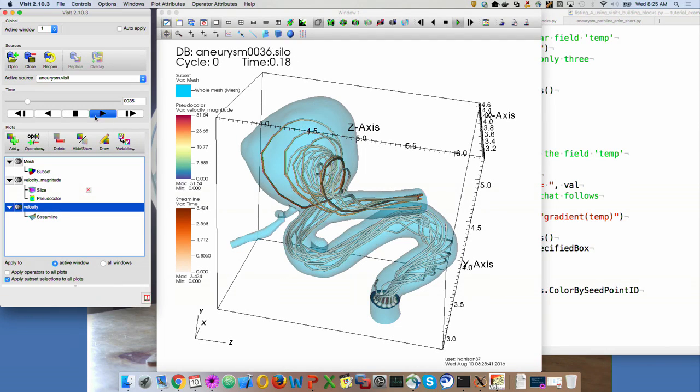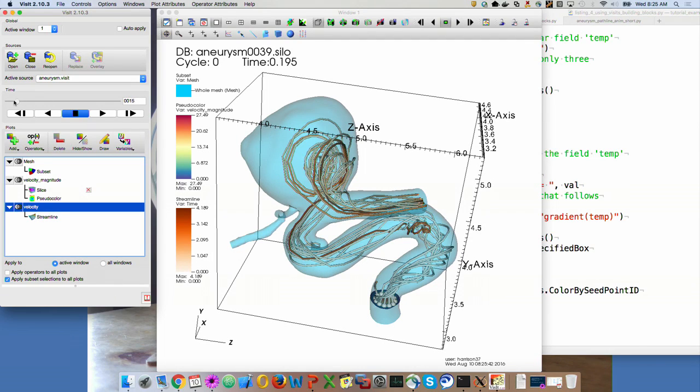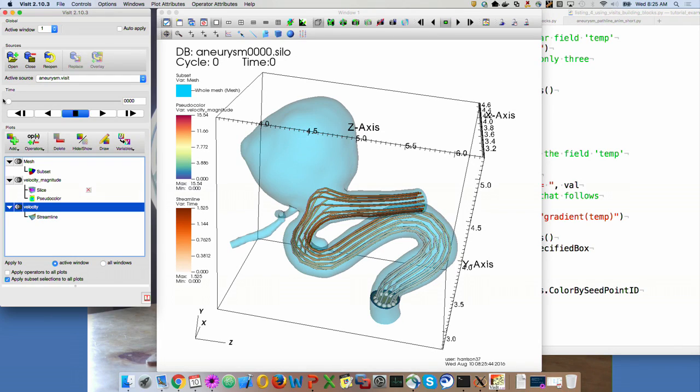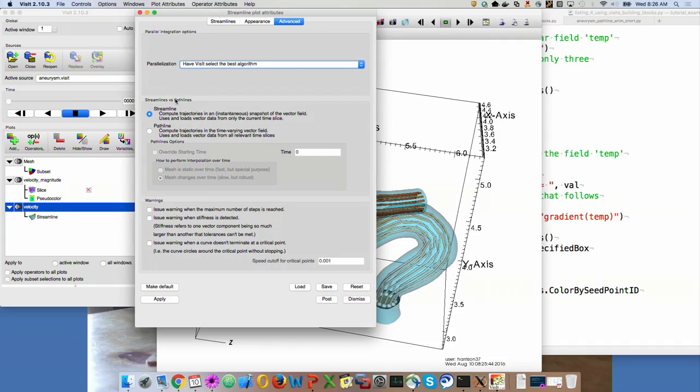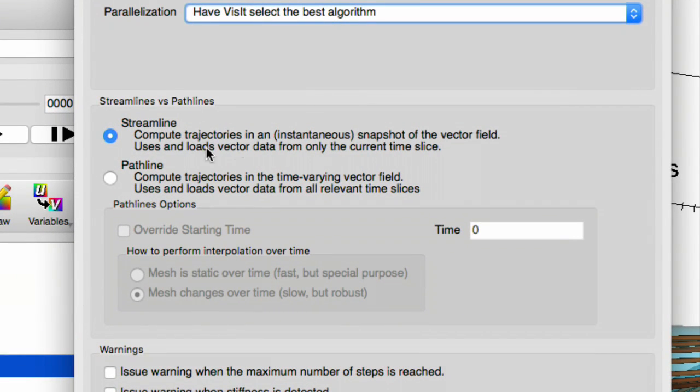So what we really want is we'd like to know that if we put those points in at the beginning of our data, where are they going to end up at the end of the 200 time steps? And for that, we're going to use pathlines. So pathlines are also available through the Streamline plot. There's an option here under Advanced that says, would you like to do streamlines versus pathlines? So we're going to change that and do pathlines.